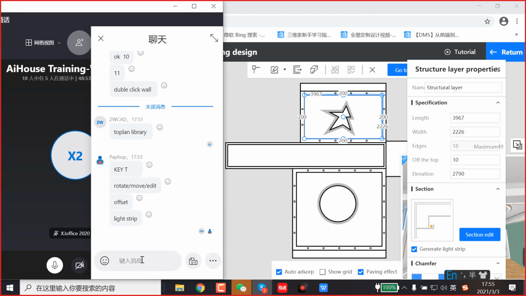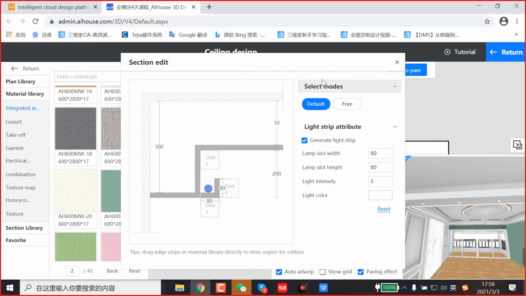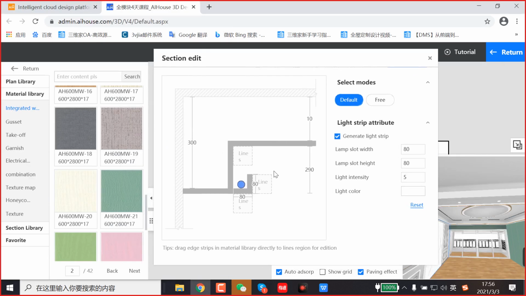And then, what's the next step? When I finish the simple chamfer ceiling, what's the next step to beautify our design? Yeah, decoration lines. We click section edit to put decoration lines. And we have 3 places. Did you guys remember 3 areas to put decoration lines?